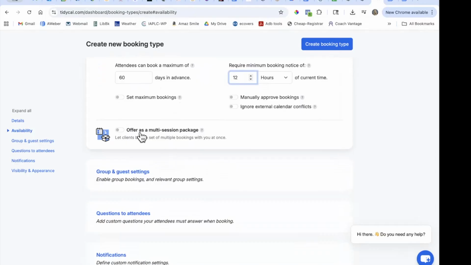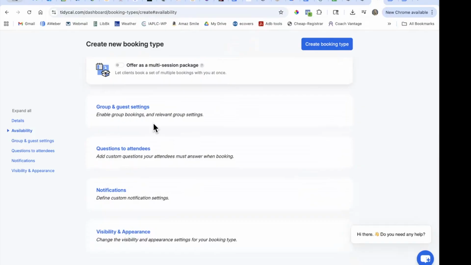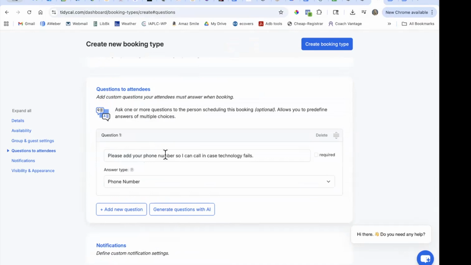And if you want to offer it as a multi-session package, you can do that. The group and guest settings are for group bookings. I don't think you're going to need that. Questions for attendees: I always put, please add your phone number again down here so that I make sure to get it, because sometimes people forget about the appointment and you can call them and remind them. Or if you have a technical difficulty, you can call them and tell them what's going on.